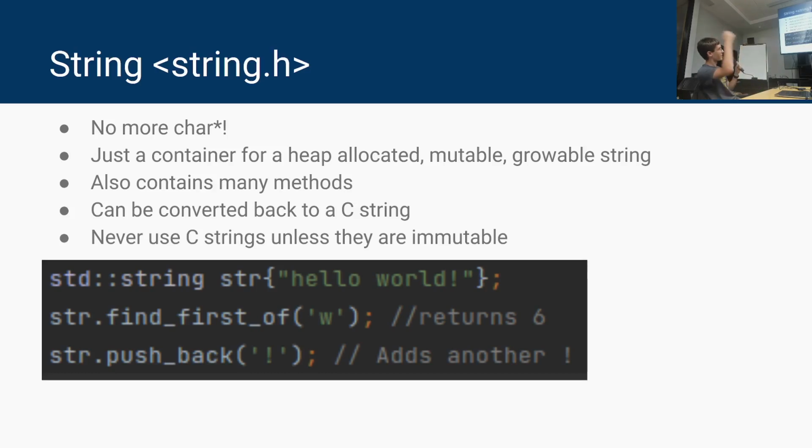So string, this is the one you've probably used. If you're coming from C, it is really useful to know this exists, because in C there is no string. You just use char stars everywhere, a const char array or just a char array. This is literally just a heap allocated array, and it manages the size of the heap for you. So if you're ever using strings in C++, just use this. It's just literally better in every way.